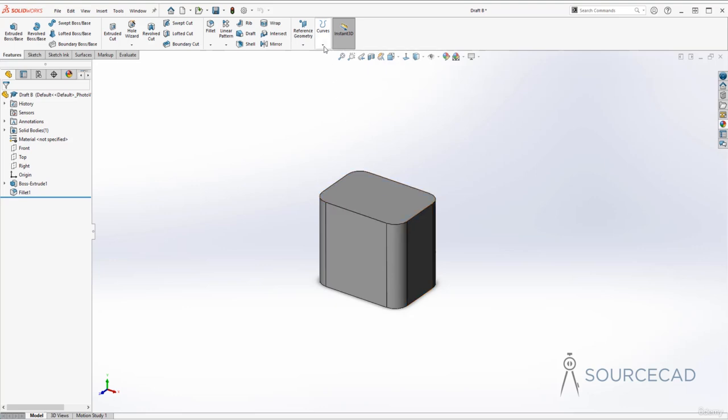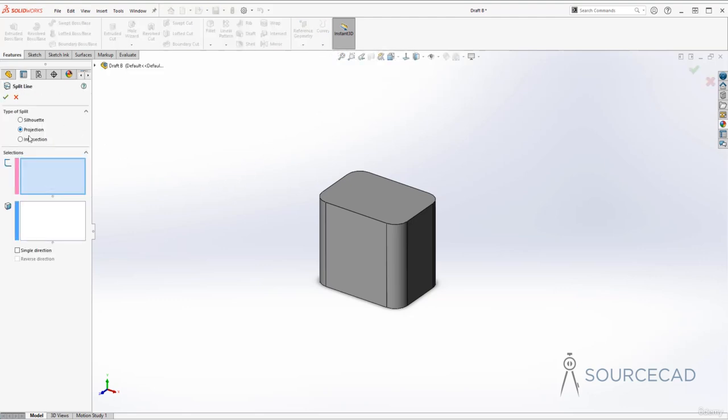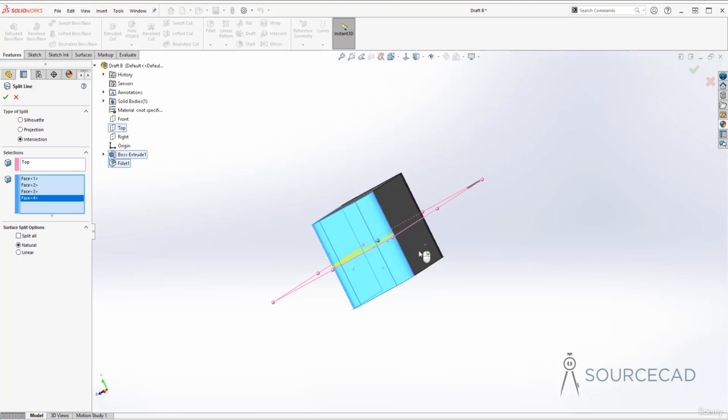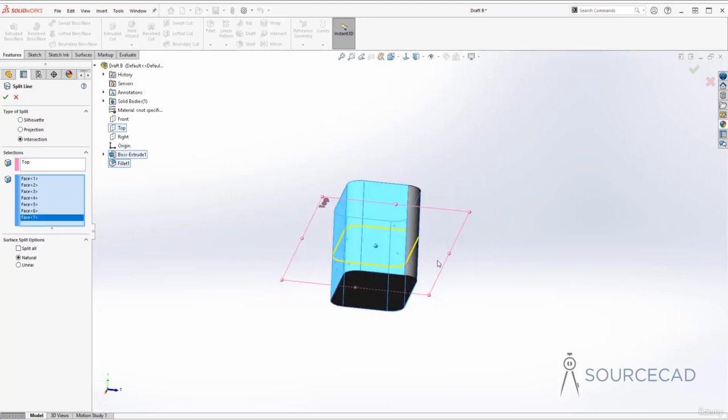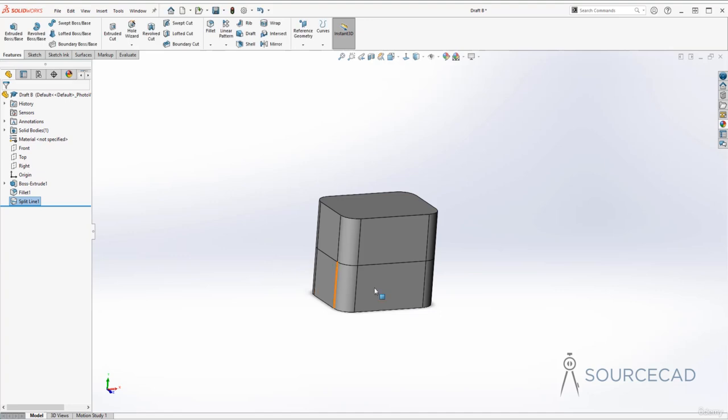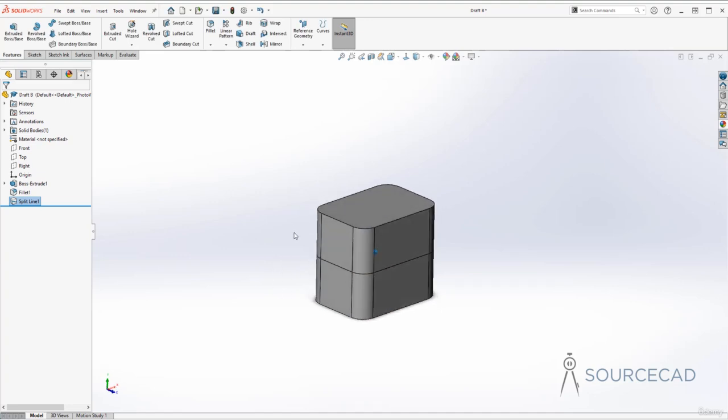So I'll go to curves, split line, and here I will select the intersection option. And now I'm going to select this top plane, and here I'll select all of these faces. So with that, we'll have a split line which we can use for draft. All right, so with that, we now have this split line. Now this will be the line from where we can change the angle of draft.